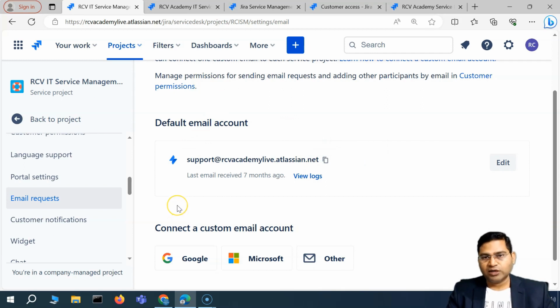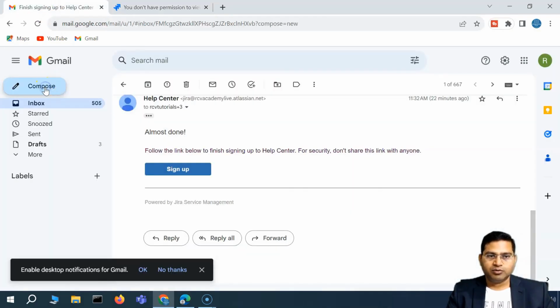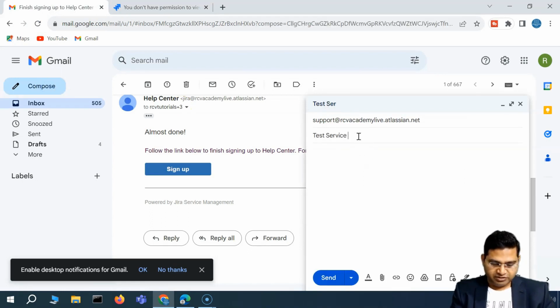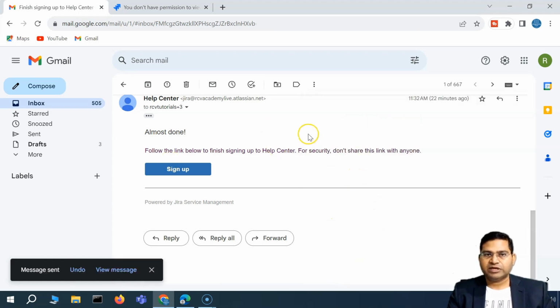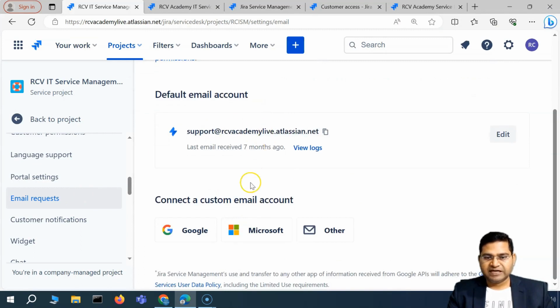All right, and I'll go ahead and quickly drop an email. I'll go to the Gmail account, I'll compose an email, and let me send to this particular email, test service request via email. So for example, the customer just wants to drop an email. This is your service email, and they want to elaborate about their issues in the email, and they send an email to that particular email account. And let's see what happens here. All right, so the email has been sent.